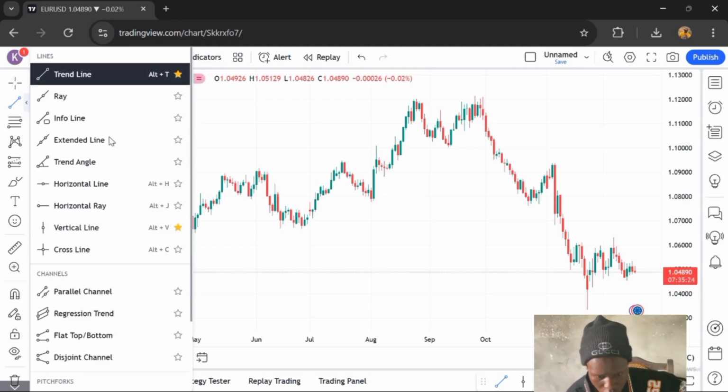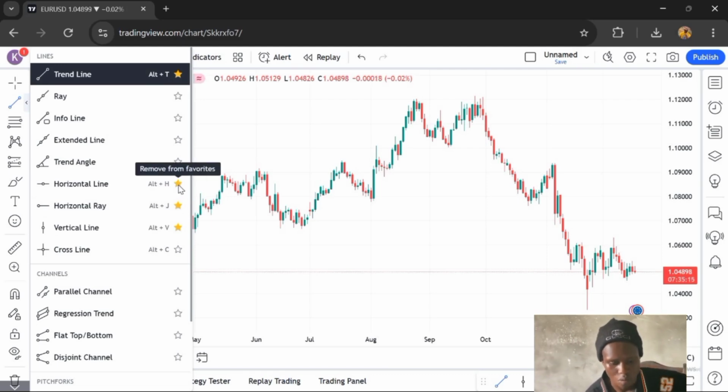horizontal ray. I'm looking for the horizontal ray now. Make use of the horizontal ray. These are the ones that they commonly use. Then the horizontal line. Those are the 4 lines they commonly use, and I've made them my favorite.